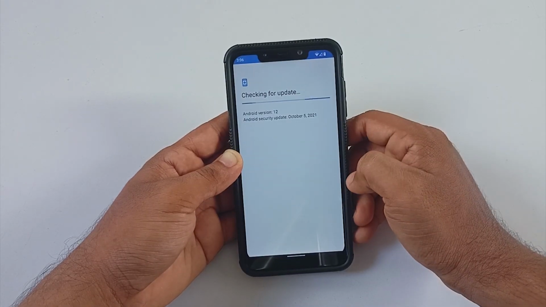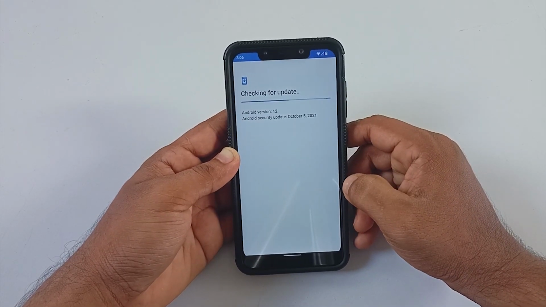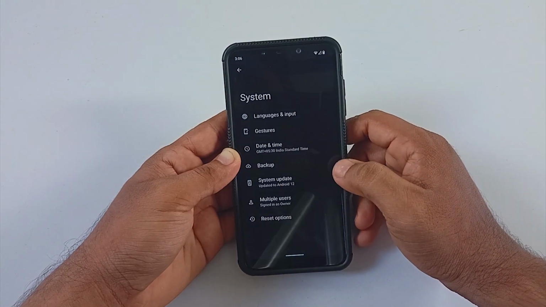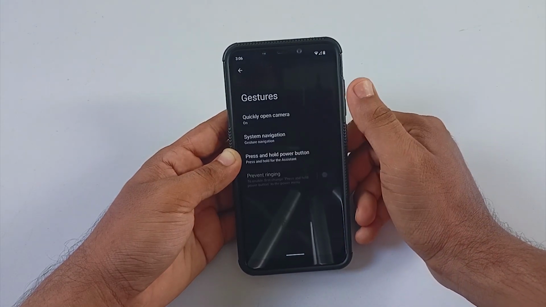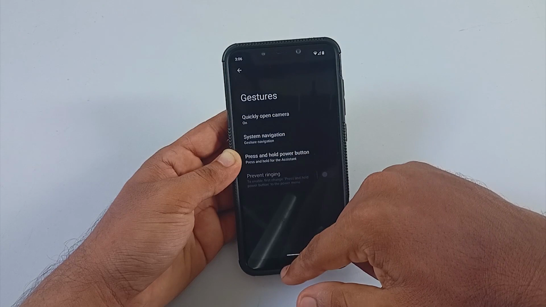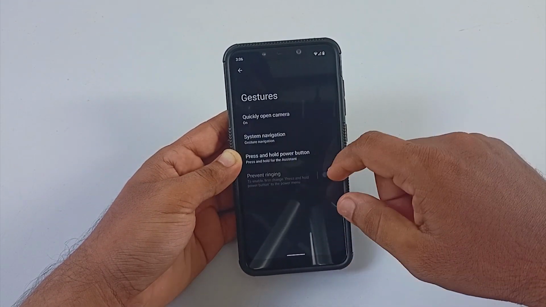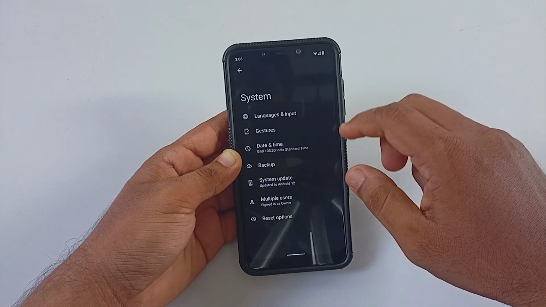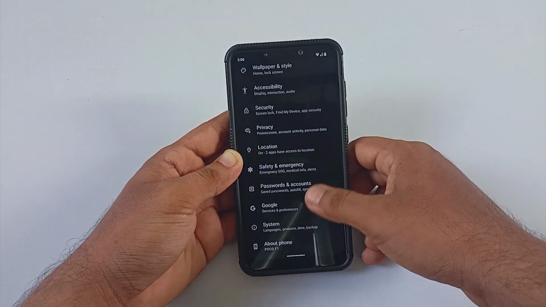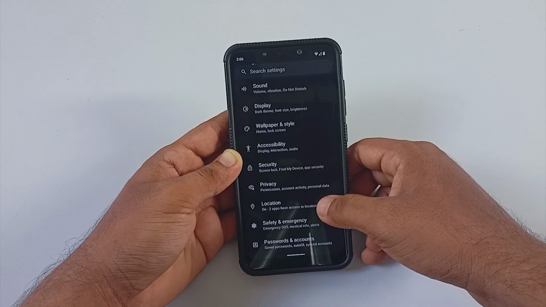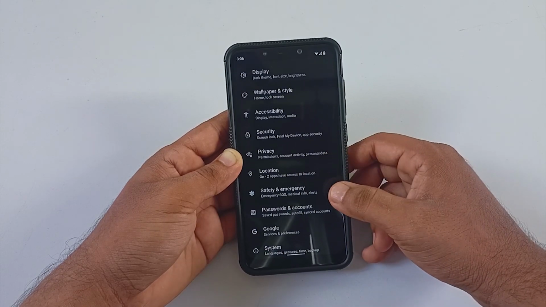Moving forward, under system update, there is an option for checking updates as well. I'm not so sure about getting the frequency of updates from here. Anyway, under gestures, there is an option for gesture settings as well as 3-button navigation settings. You can select your convenient navigation option from here. Both are working pretty good.